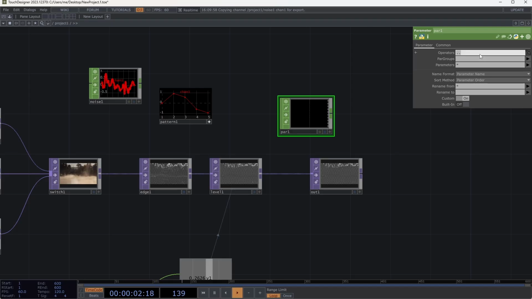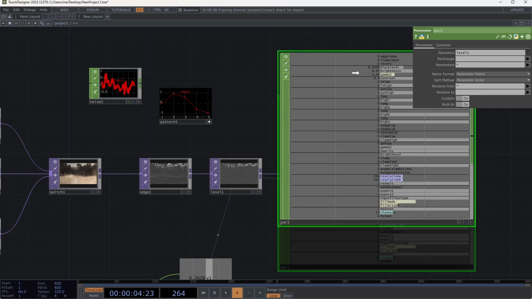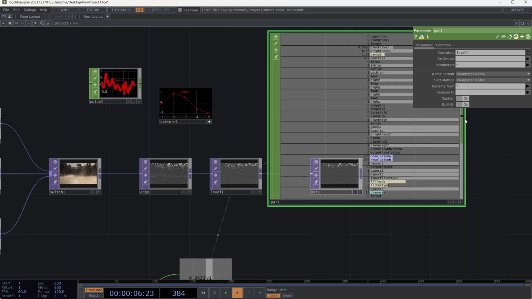Now, we can type in a name here. We can type in level 1. And now you can see there's a dotted line here. And so what we should get is all the parameters from level 1 showing up here. Built in off, if I turn that on, then I'll start to see that all of the parameters that have to do with level 1 are showing up here as channels. Pretty interesting.